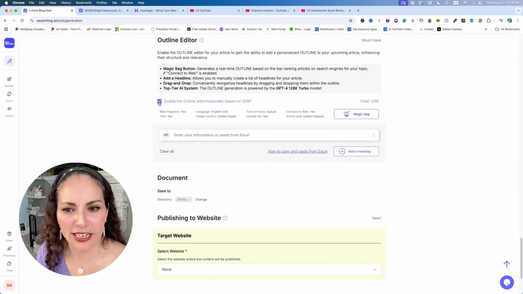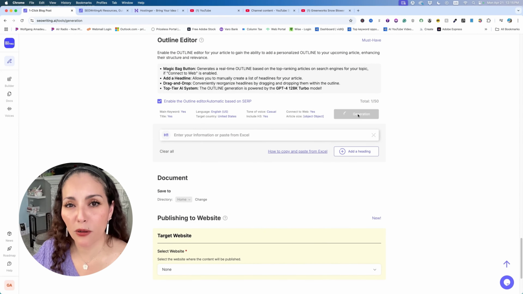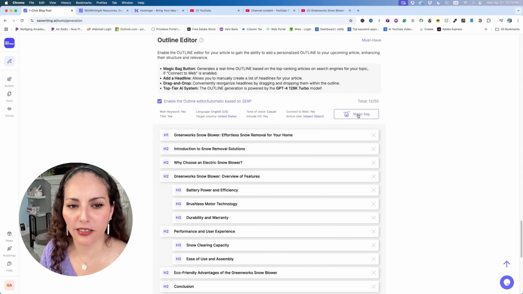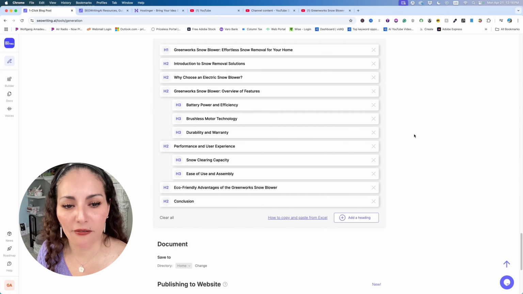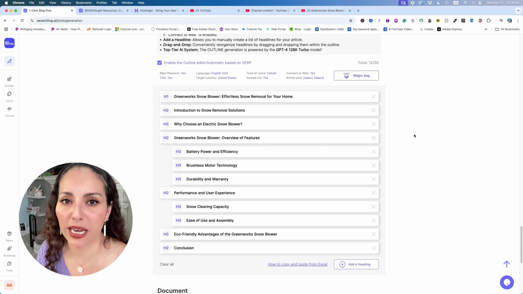I'm going to select the outline editor. And when you press magic back, this will generate a whole outline of what that article is going to be like before it even creates it. It's kind of like a preview of what you're about to get when you generate this article. It has all the necessary information I want to include in my product review.